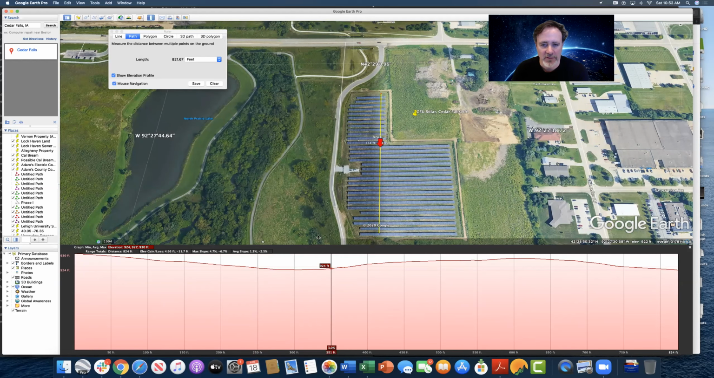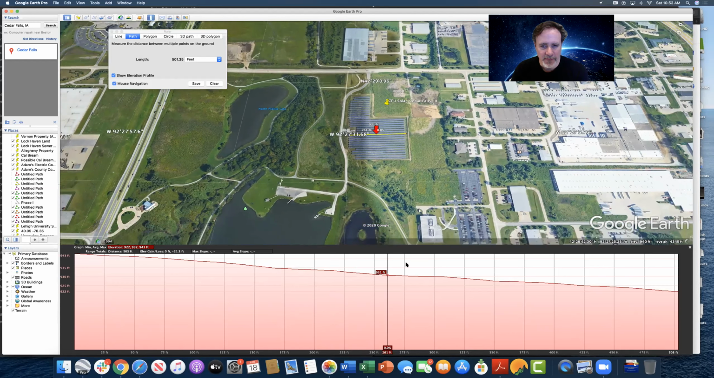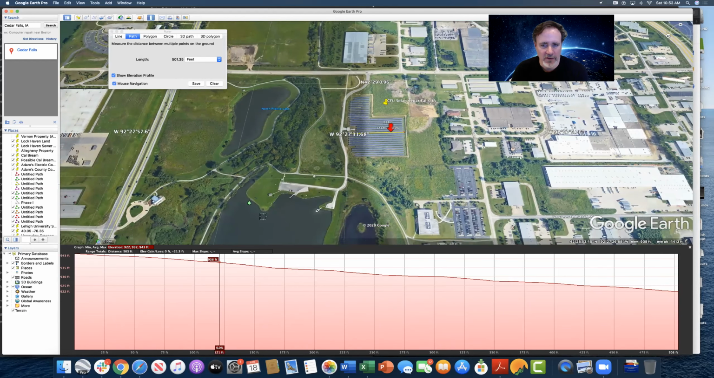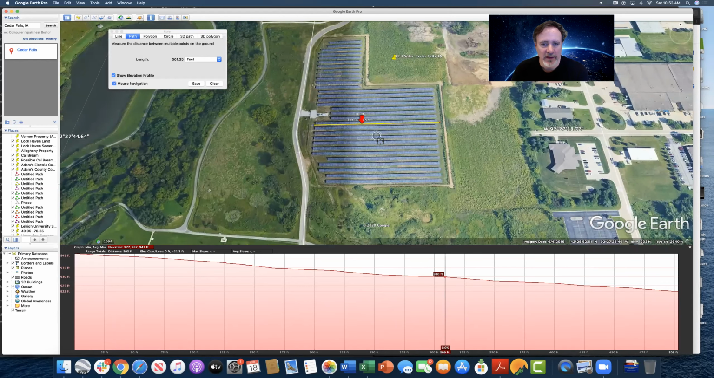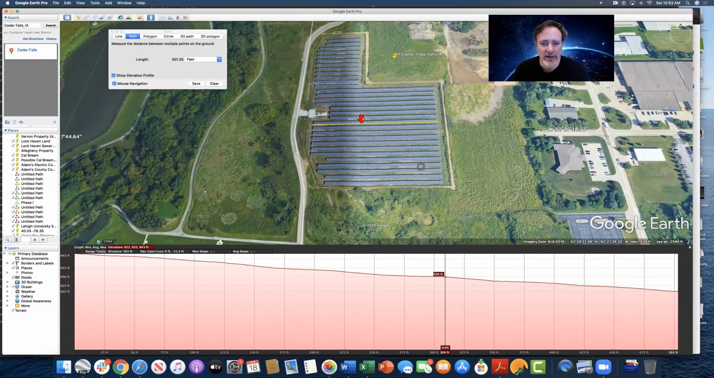Now I can also show you, you can do this path any number of ways. I could go from this side of the array to this side of the array to see, well, what does that look like? And you can see how the ground starts off over here. It's higher over here in the east, and then slopes down to the west, and that's okay. Again, just in terms of siting for solar, we want that flat and usable land.